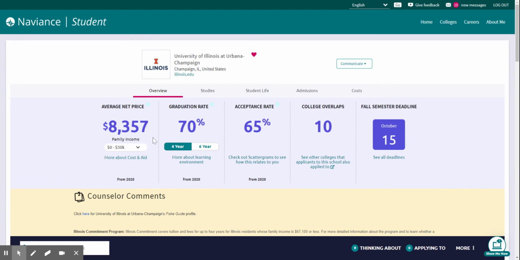Now you can see some other general information. The average net price. Take this with a grain of salt. You'll see there's a drop-down menu here. So if your family makes greater than $110,000 in a year, you will see that number is going to go up. The graduation rate, you can change it from 4-year to 6-year. More students graduate in 6 years than 4.